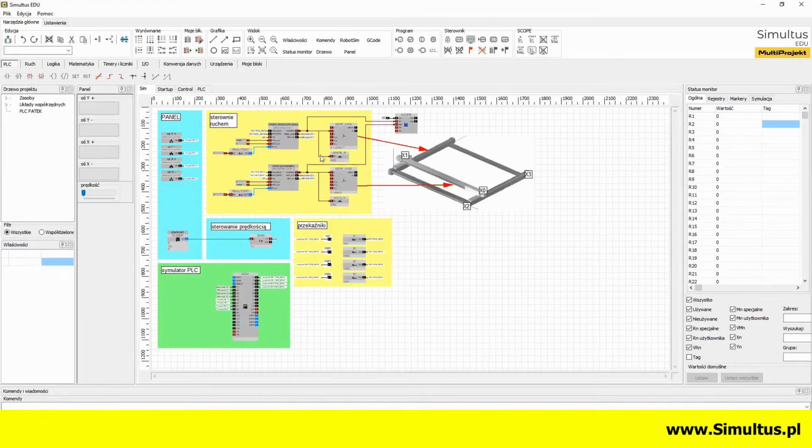The connection becomes visible when you hover the mouse pointer over block inputs or outputs. A simple example of the controller's program is visible on the PLC diagram card. A program to determine the device operation is placed on the SIM card, and a program for the PLC is present on the startup, control, and PLC cards.